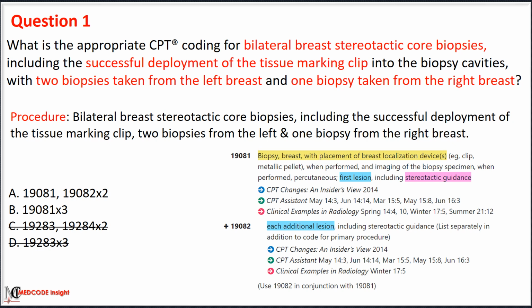Since bilateral breast stereotactic core biopsies are performed, we must follow the guideline that states how to report bilateral image guided breast biopsies. The initial biopsy is reported with the primary code, while the contralateral and each additional biopsy are reported with add-on codes. As three biopsies were done, the initial biopsy is represented with the primary code 19081 and the remaining two are reported with the add-on code 19082. Therefore, the correct option is option A, with the service code 19081 and 19082 into 2.